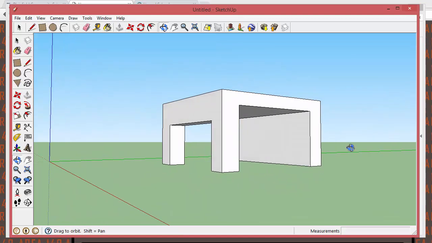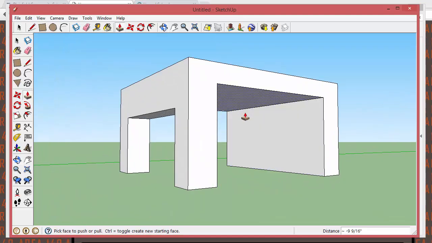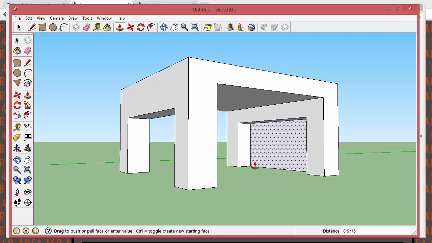All right, so I'm going to orbit this around, and I'm going to do the same thing underneath. I'm on the inside here, so I'm going to take the rectangle tool and draw a rectangle. I'm just eyeballing it, just trying to make it look halfway decent here. All right, so I drew a little rectangle right in here, and I'm going to take the push-pull tool and shove it from the inside out.